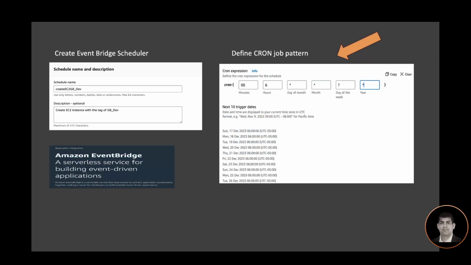Once the function is deployed in my AWS cloud, I'm going to create an Event Bridge scheduler. Search for Event Bridge service, select the scheduler, and create a schedule. My schedule I'm naming here as create EC2 GBDEV. My cron job expression I'm defining for the time that I want this scheduler to invoke the function.